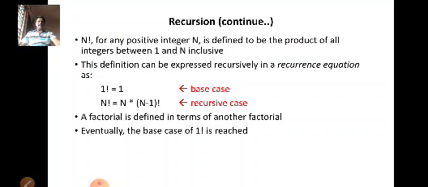Factorial is equal to factorial into I. Okay, that equation should be converted into the recursion form, so that n factorial is equal to n into n minus 1 factorial. This is the recursive case. A factorial is defined in terms of another factorial. Eventually, the base case of 1 factorial is reached, which terminates.